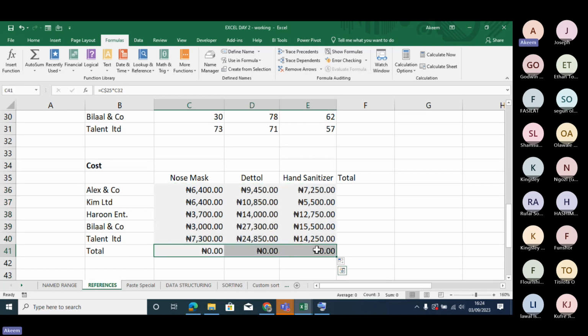This is just a total. And that is how it is done. Can you try that out?